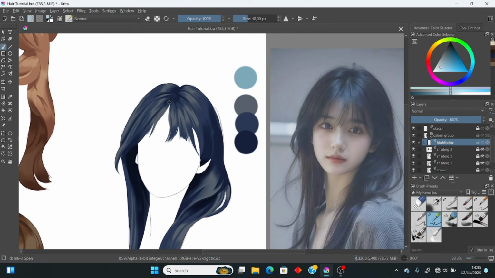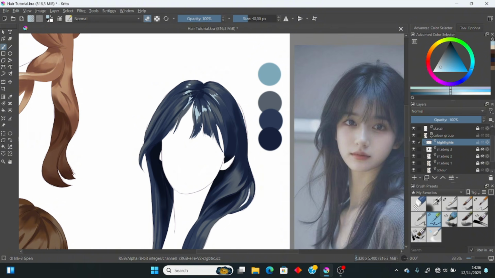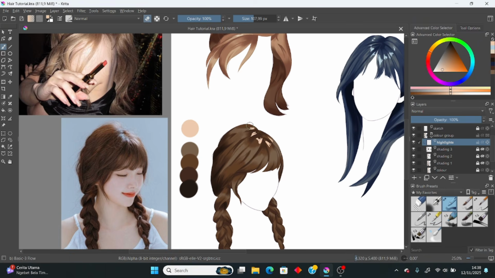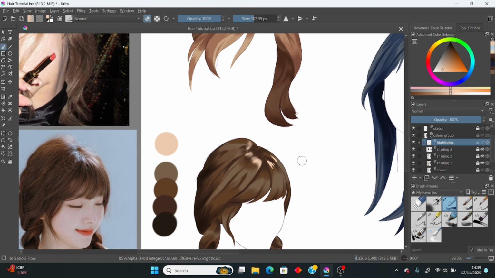I initially tried using the ink pen, but then decided that it didn't match with the layers below it, so I decided to use the soft brush. Using the soft brush makes the hair much smoother and shiny, rather than plasticky.